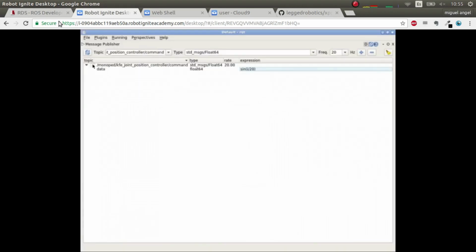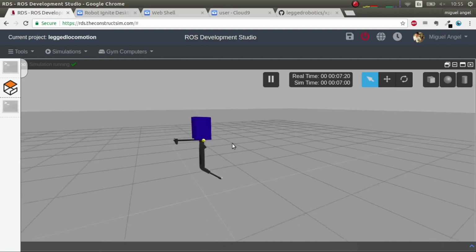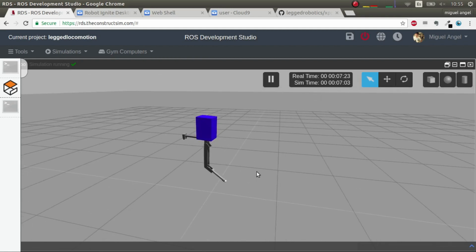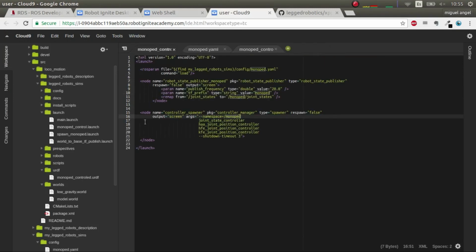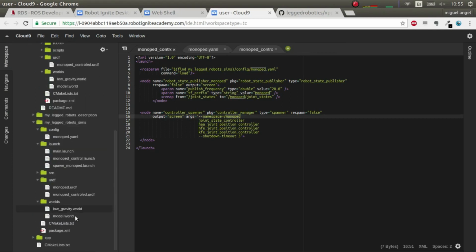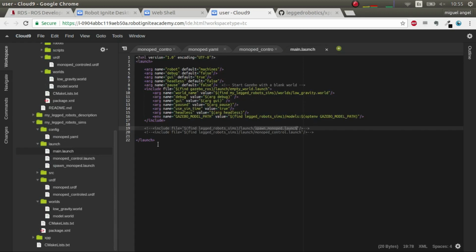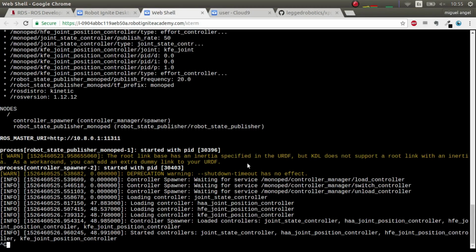So we stop it, and we have the robot here moving. Okay, so that's it. So more things that we can do. We have now a robot that moves. So basically what we have to do is add this to the main launch, so that we don't have to launch the control and everything every time. It's very tiresome now.